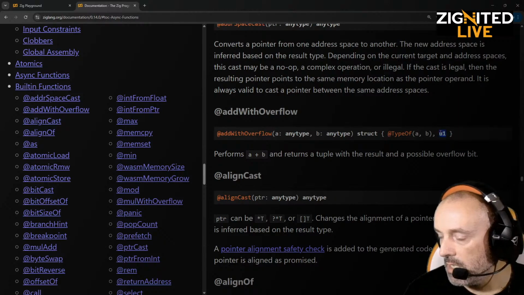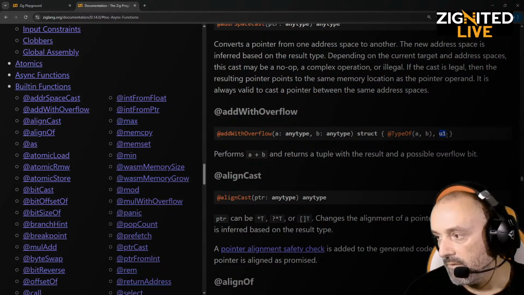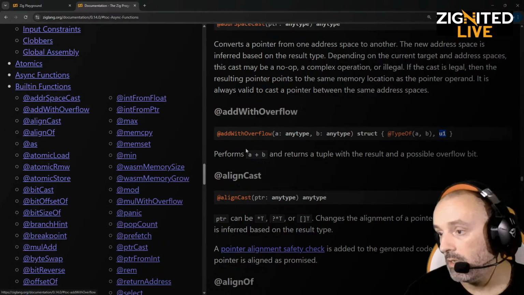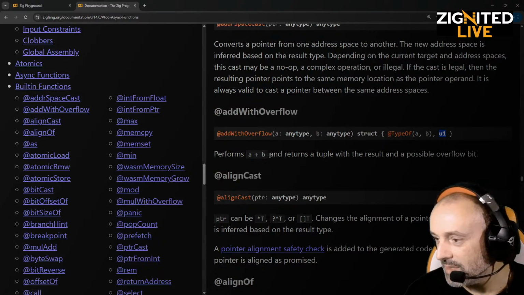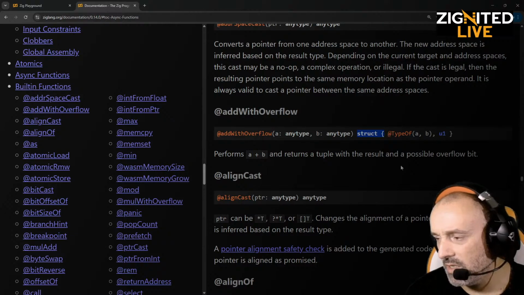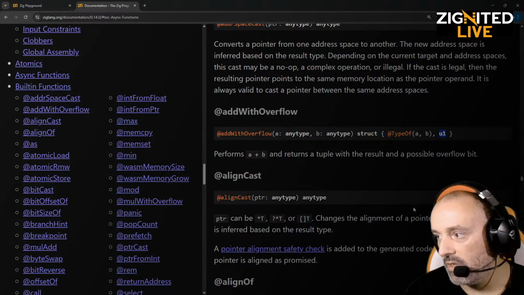the UI. So this is unsigned integer 1 bit long. So this is what they will return. And this is add with overflow. Okay, let's see what they say about it. Performs A plus B and returns, yeah, but it's named that. And returns a tuple. I said struct, but because it's an anonymous struct, it's a tuple. So it returns a tuple with the result and a possible overflow bit. So this is, I guess, 1 if there is an overflow, and 0 if not.